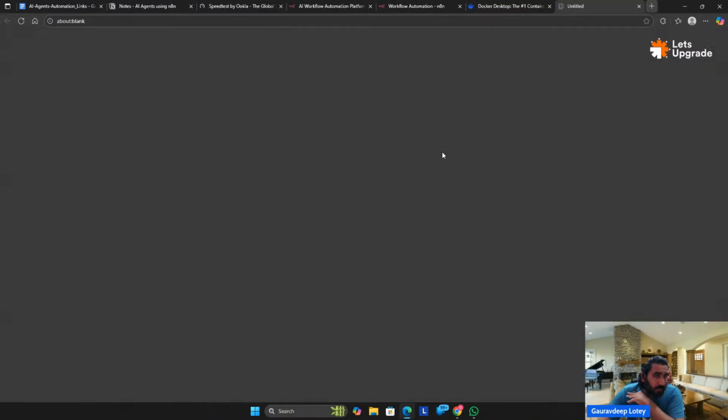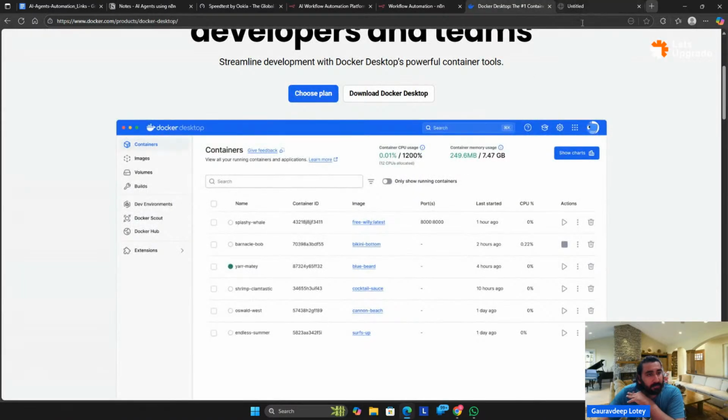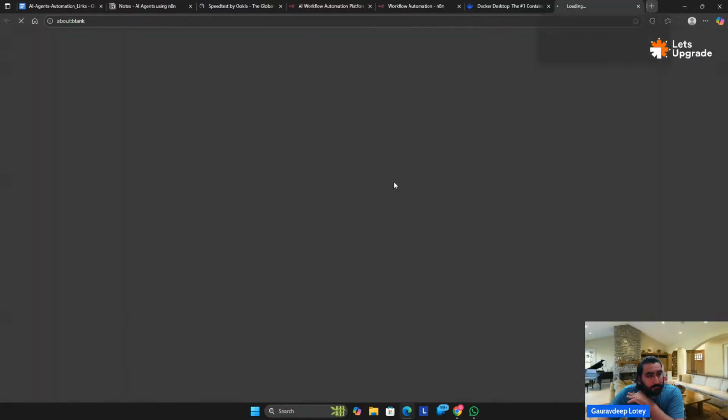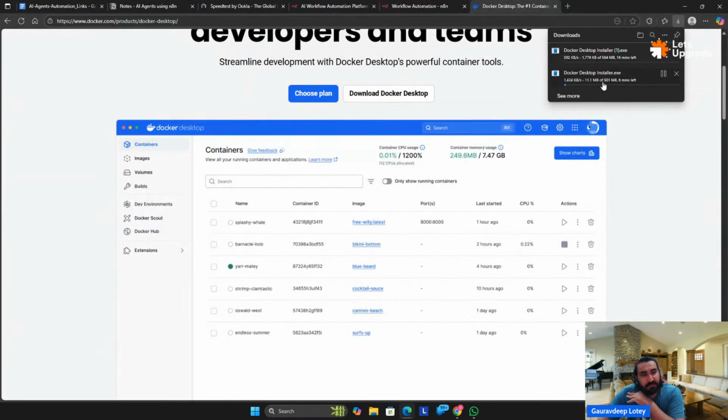Now, if I download my setup, the setup should actually start downloading. Yes. So if you see the setup has started, it's not a huge file, but 500 MB is something that might take a few minutes.